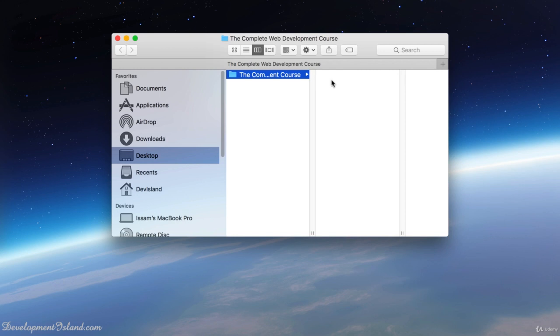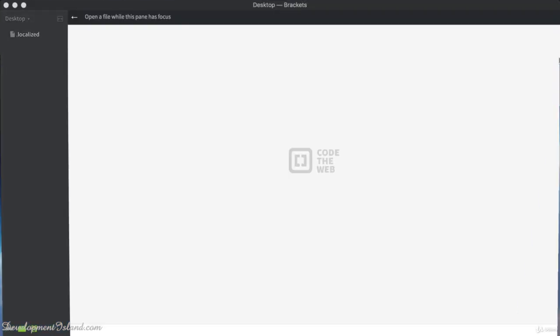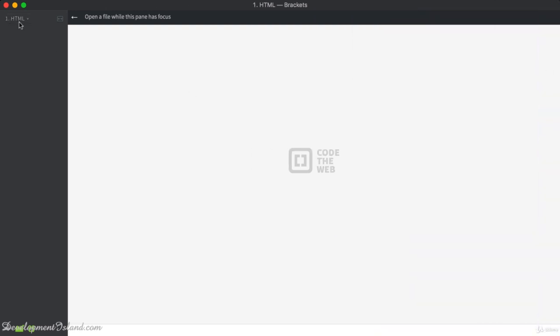So let's create a new folder inside our project folder for our first chapter, and we're going to call it HTML. So you're going to have a folder for every single chapter. Inside HTML, we're going to have the different files we're going to be building during this chapter. All right, so now we need to open this folder inside Brackets. You can just drag the folder inside Brackets like that, and it's going to get opened automatically. So now you've got the folder opened in Brackets.